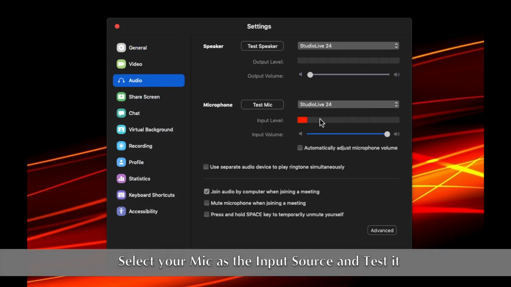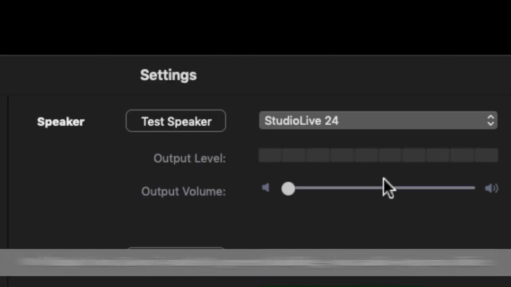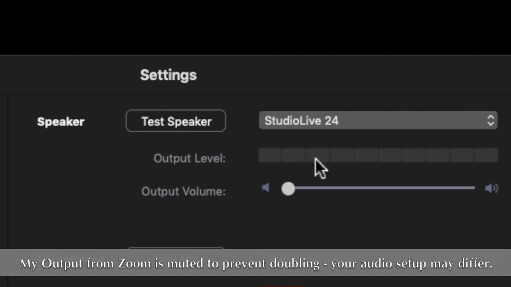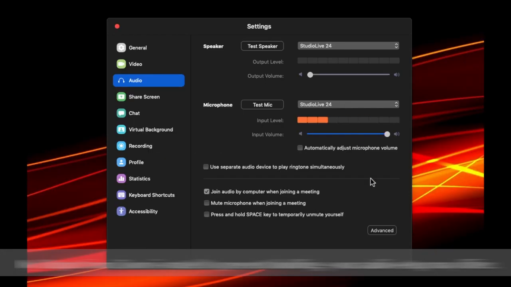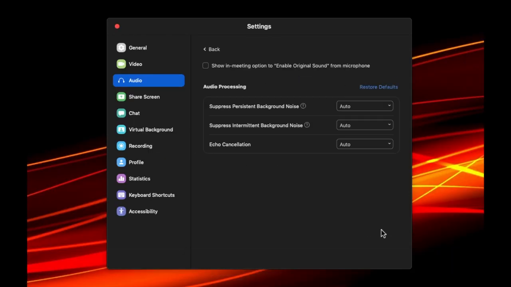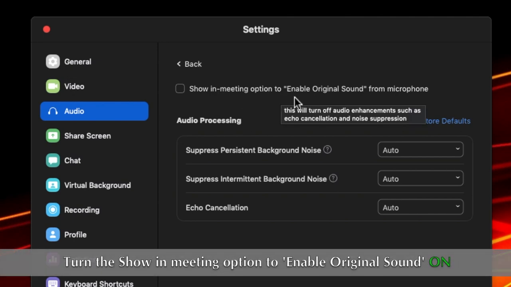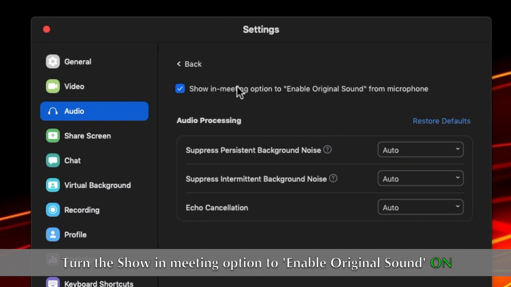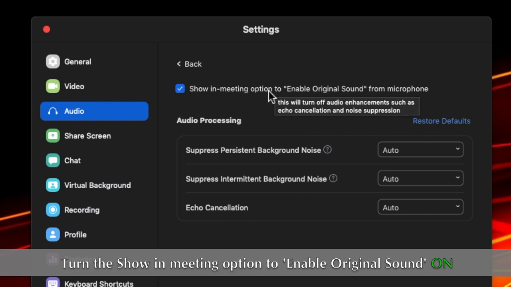You can see that I've got signal coming in from my microphone input, Studio Live 24. And the output here is muted because I'm monitoring the signal that's going into the computer. I don't want to hear it twice. So come down to Advanced Settings and make sure the Show in Meeting option to enable original sound from microphone is enabled so that your students can enable that feature.